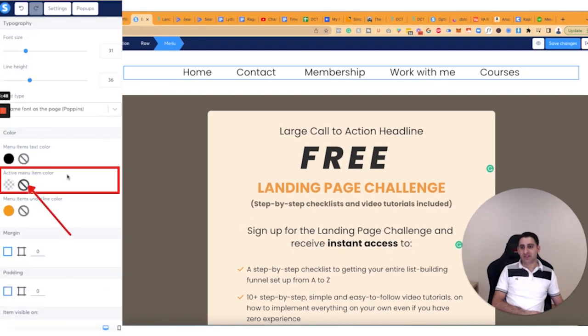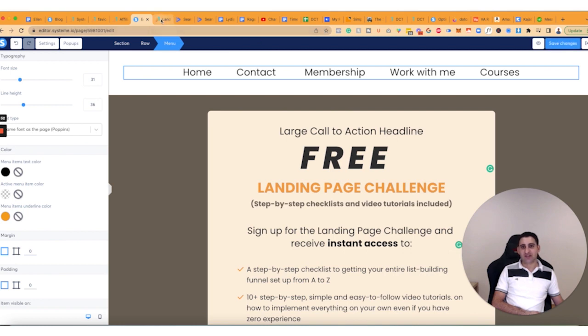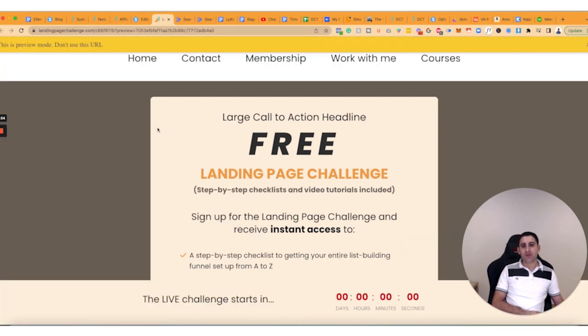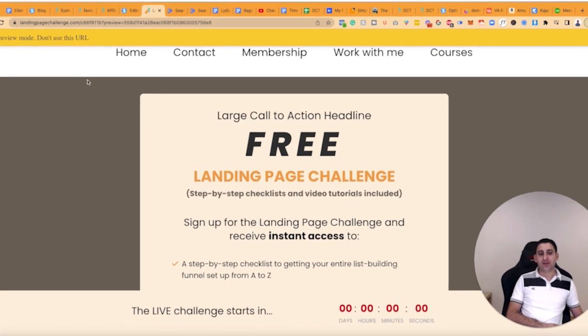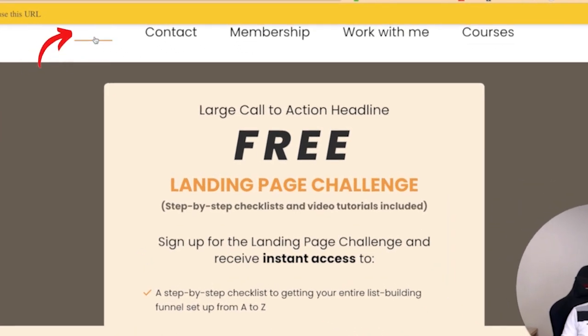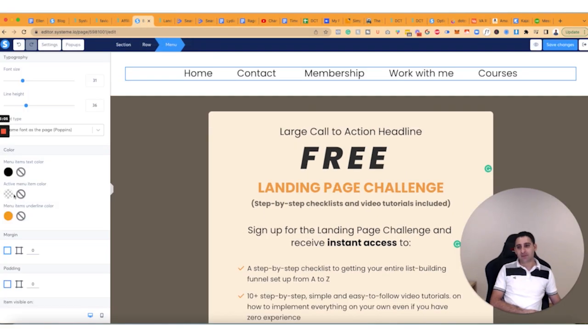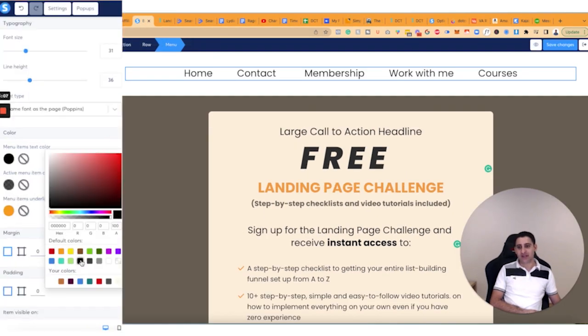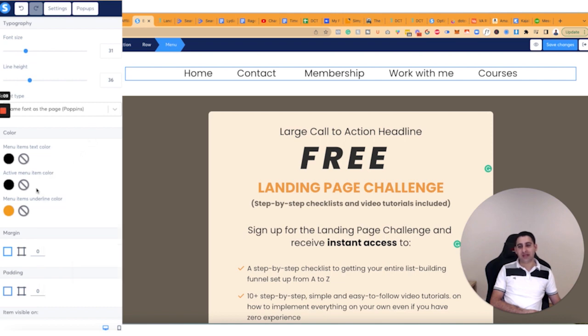Now, if I remove the text completely, the active menu item color, if I change that as an example, and I'm going to click on preview, you will see this will become white as opposed to black. So the active item will become orange and no color. So you don't want that because it's going to be not visible. But of course, if I change it back to red, then it will be black.